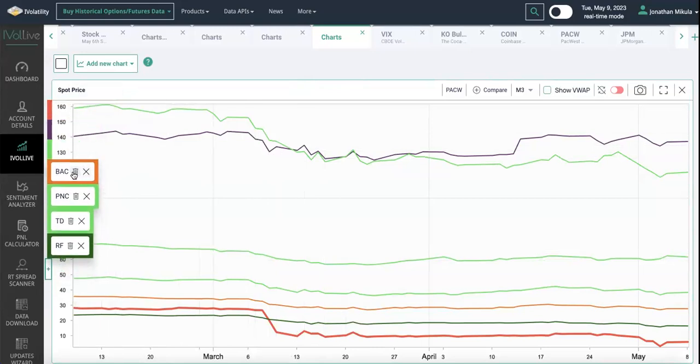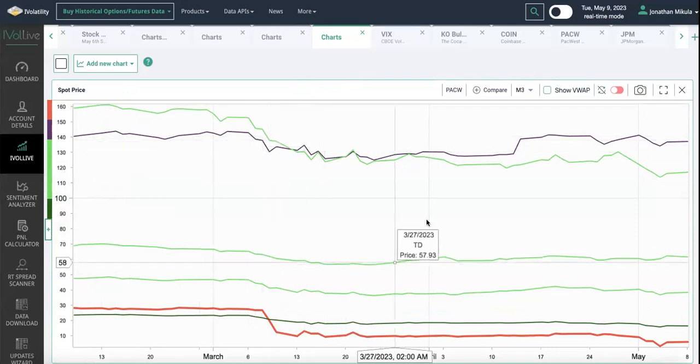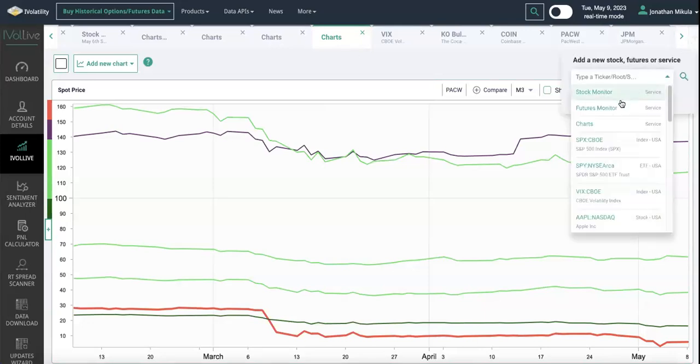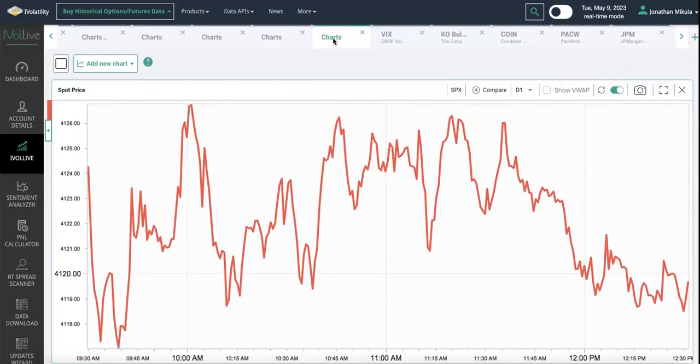The way you would get rid of a name is you would hit the trash can. So you can see we just got rid of Bank of America. And now we're down to these 7 or so. And again, I like to keep this as a separate tab. And since you can have as many tabs as you want up here, why not? So I could add another charting tab. Let's do that. Let's bring it over here.